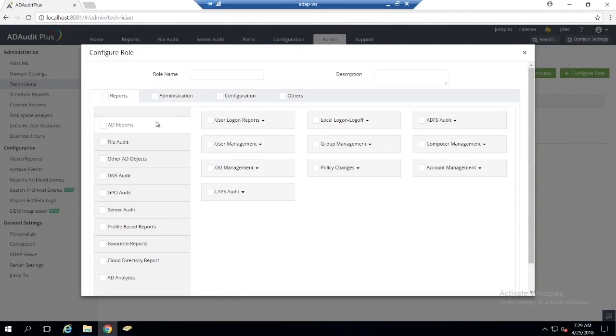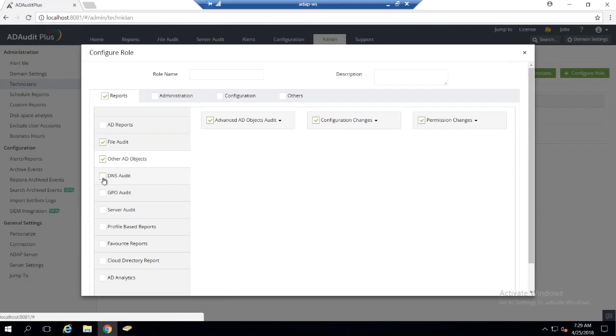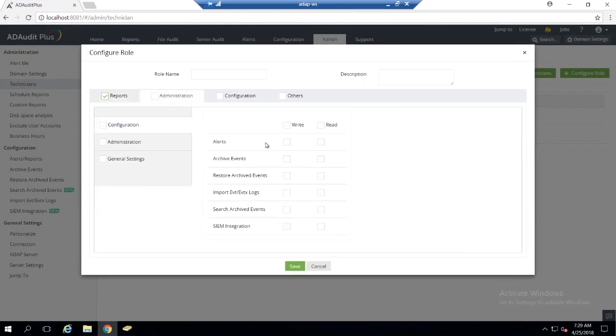This allows you fine-grained configuration of the various roles or the privileges that this particular technician role has. For example, you can enable him to read AD reports, file audit report, the entire file audit reports, other AD reports, DNS reports, GPO reports alone. You can allow him to set up alerts, or you can allow him just to read alerts. You can allow him to archive, restore archive events, import logs, and forward logs to any SIEM tool.